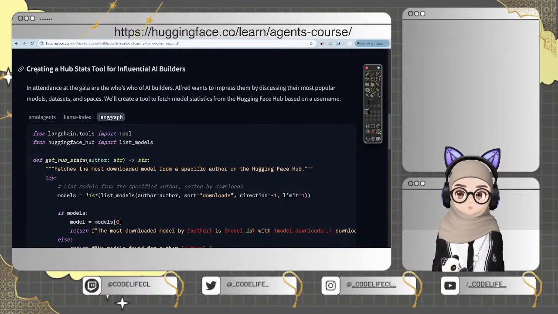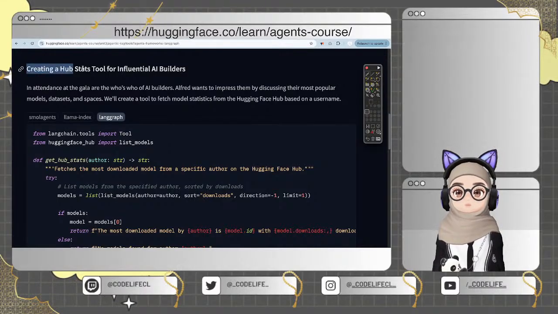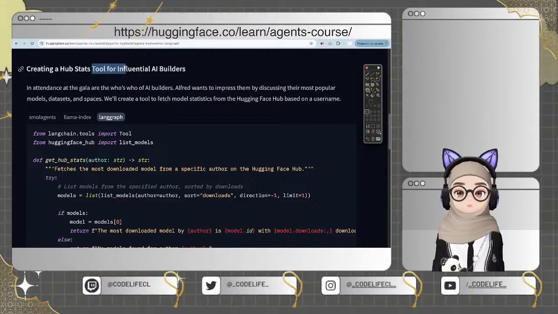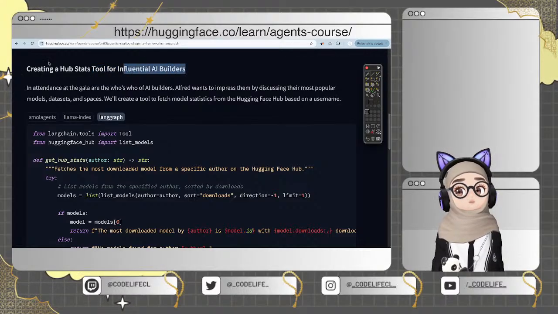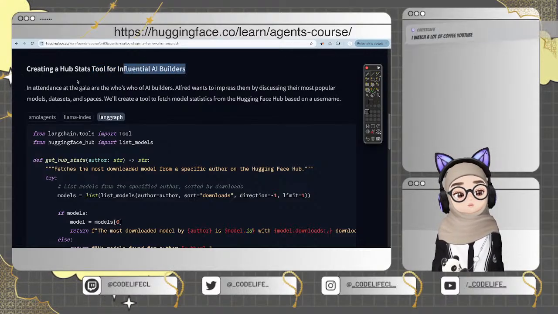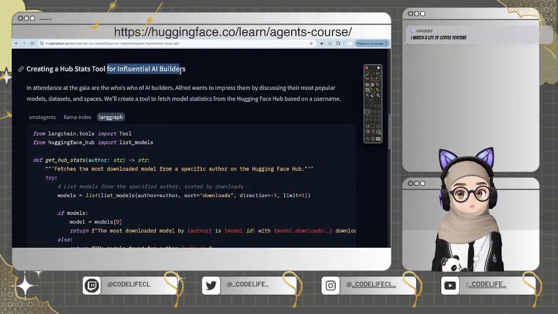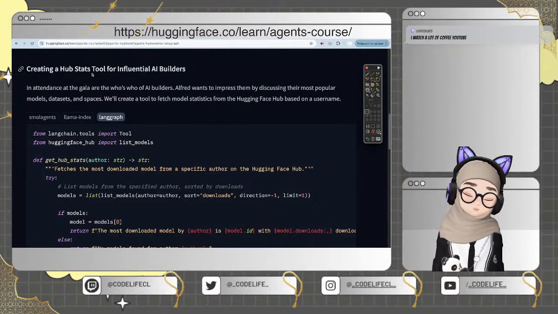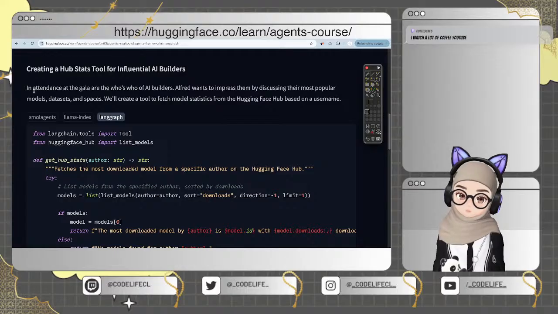Creating a Hub stats tool for influential AI builders. Oh, okay. So that you talk about people who are into AI, you're like, so this is the most popular model on the Hub and all of that.